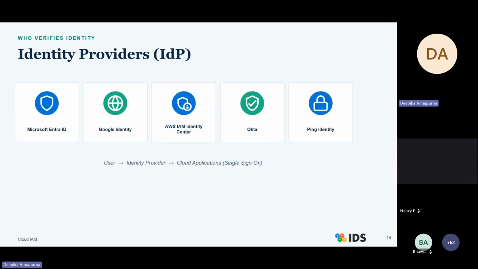Identity providers. Yesterday we had a live demonstration of these identity providers also. These are the examples of a few identity providers which we have: Microsoft Entra ID, Google Identity, AWS IAM Identity Center, and Okta is also one of the examples, and Ping Identity. These are the identity providers which we have.